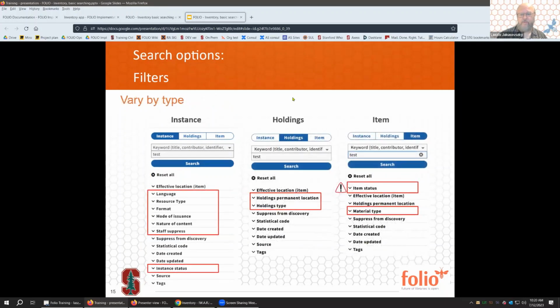So here are some of those filters, and I just wanted to show you some of the important ones. So the instance, for example, you can look up an instance record by language. So if you want to narrow things down by Chinese or Ukrainian, you would look under language and instance. You can't do that under holding or item because these are subsets of the instance.